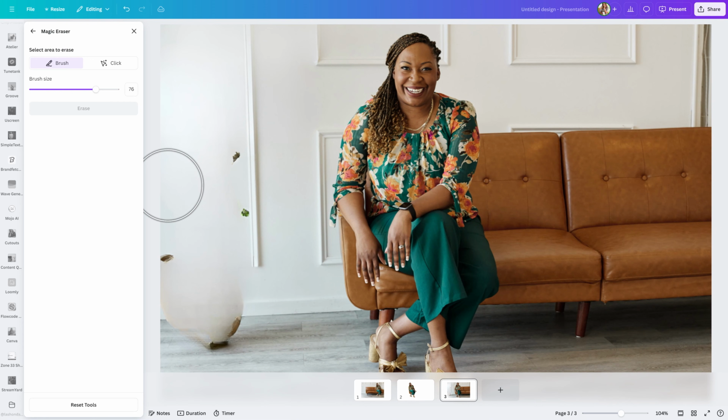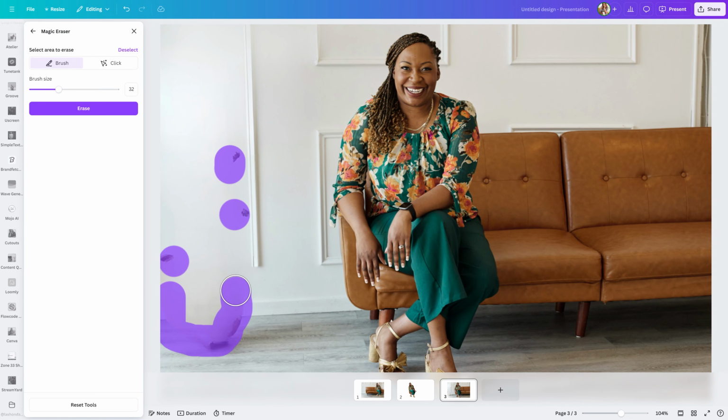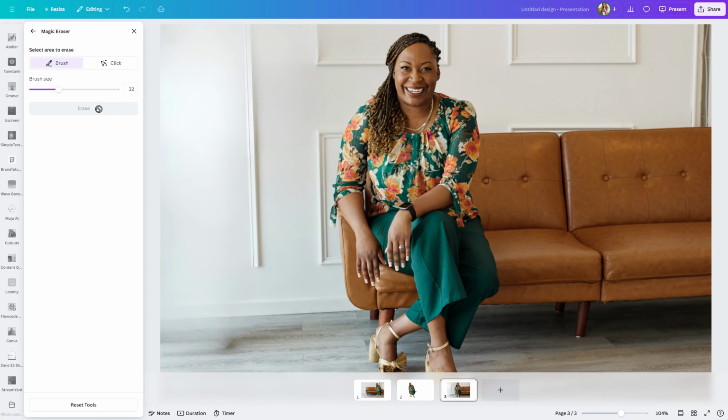All right, so it did a pretty accurate job. If I want to erase some more, I can change that brush size and do some additional selections. But you can see here, that got a little messy. So let's see if we can do a little touch up here. So that's not bad. I mean, honestly, it's not Photoshop, but it's pretty dang close, and it's a lot faster. So that's something that you could do if you want to remove something from an image.